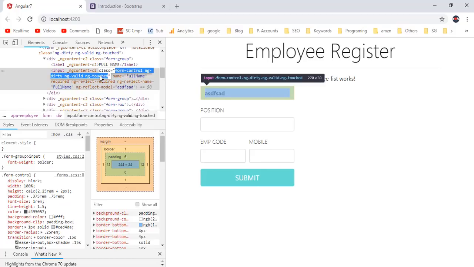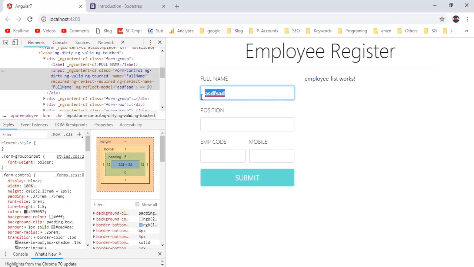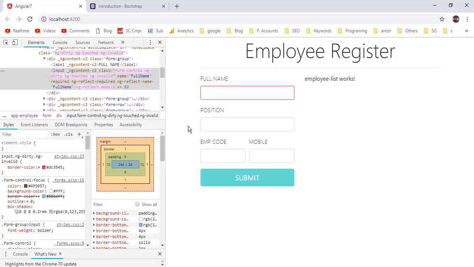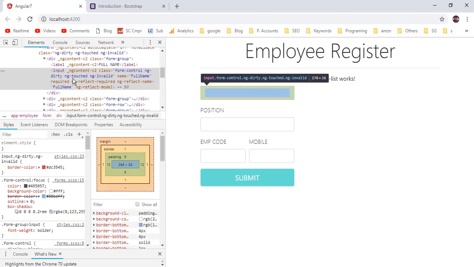If you focus the control, then focus out from the control, ng-untouched will be replaced with ng-touched. Now if I clear this text box, then click outside, we have these classes here: ng-dirty, ng-touched, and ng-invalid. So here we have the red border around the text box indicating there is a validation error.